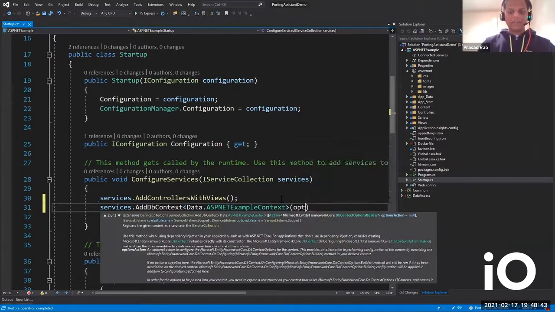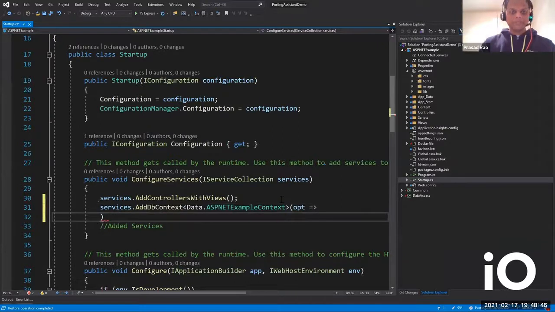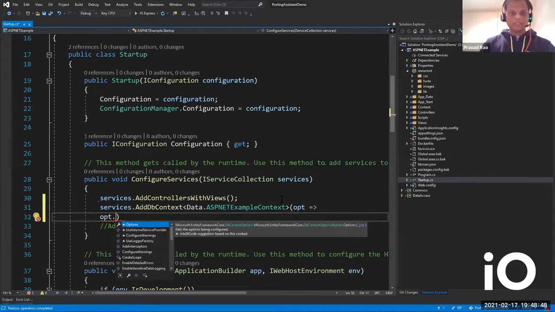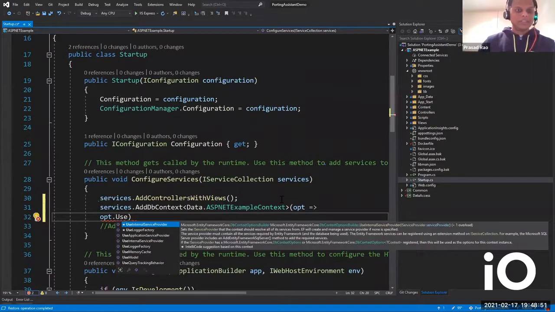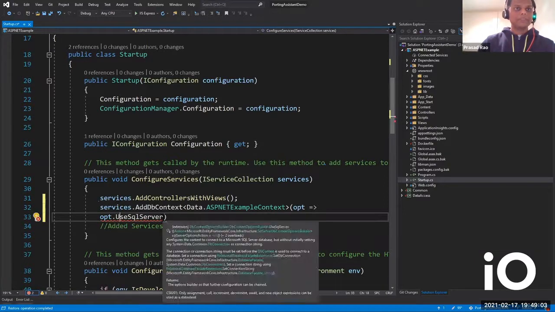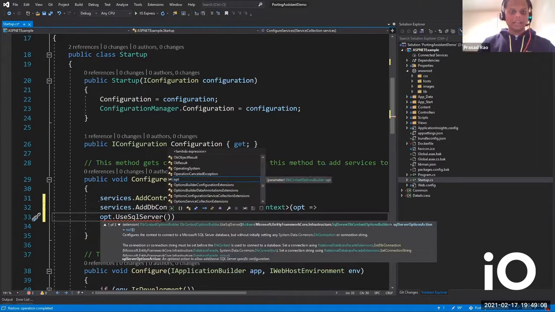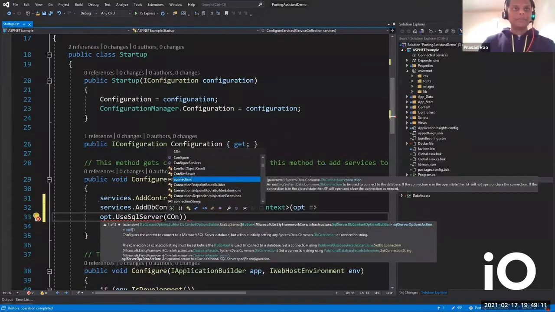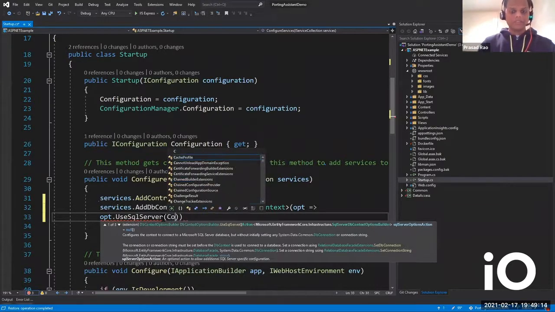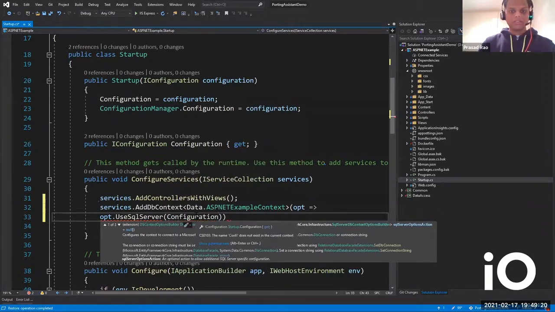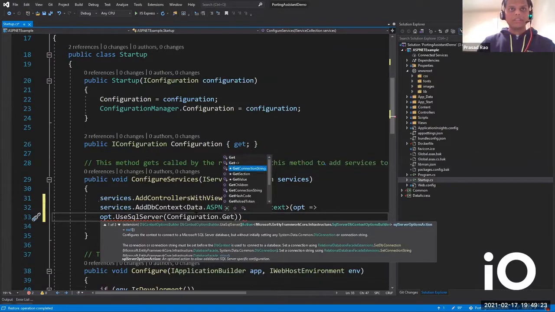And for that, I'm going to use SQL Server. I think I'll have to add the NuGet package here. Yep. And then I can get the configuration through, like, I'll get the connection string.